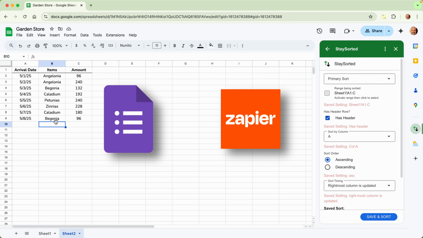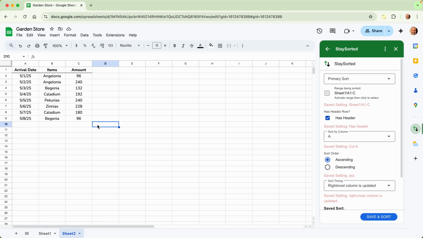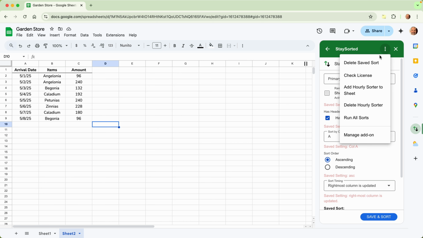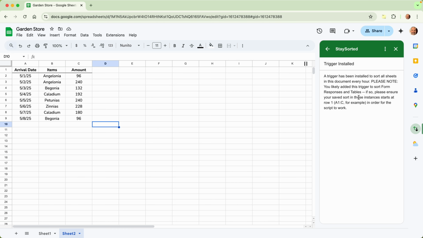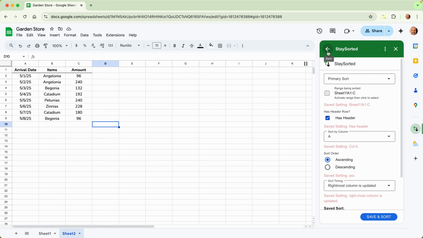Whatever it is, if you have entries coming in when you're not using the spreadsheet, what you can do now is you can go to these 3 dots and you can just add an hourly sorter. What that does is take all the sorts that you have input and it sets them up to be run once an hour, whether or not you're in the spreadsheet. So we'll go back. If you were to have entries come into here overnight from somewhere else, they'd be in the right place.